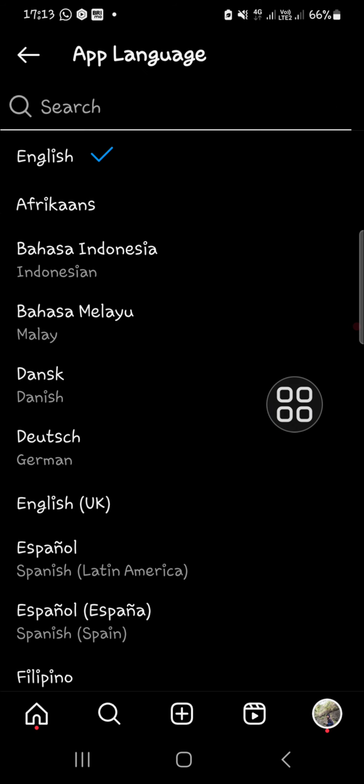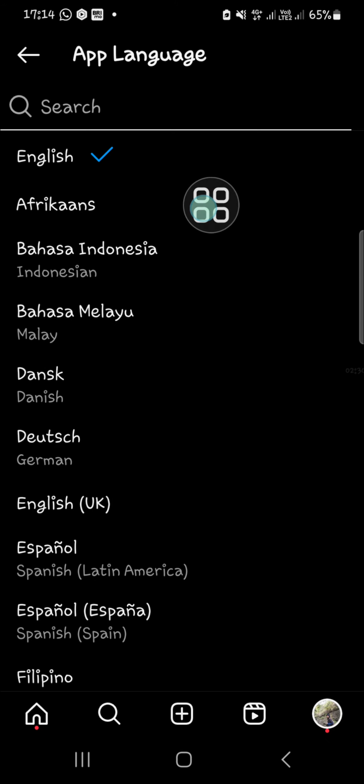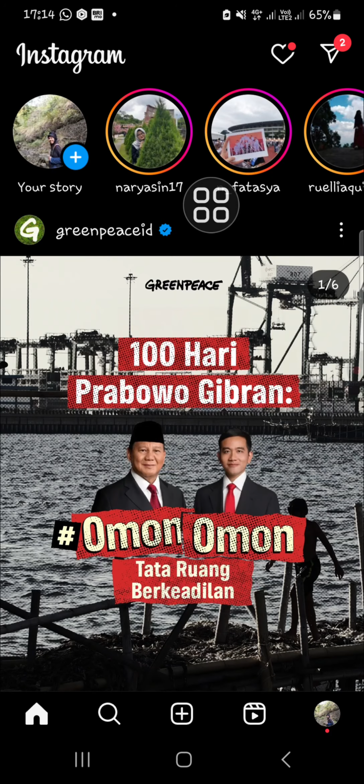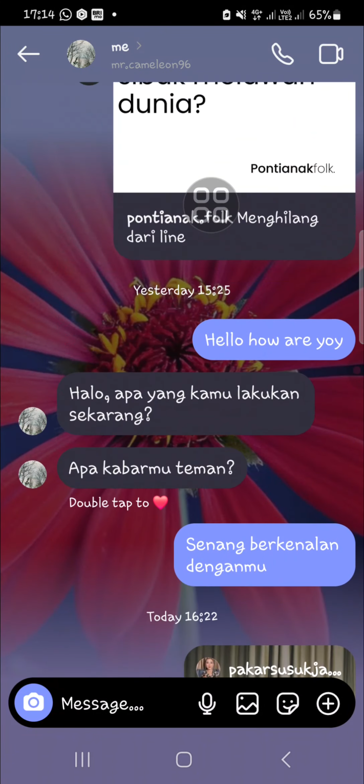And here you can change the app language of Instagram. As you can see, I have set it to English. And if you want to change it, you just need to select the language you want to apply. But I'm just going to leave it like that. Okay. And when you change the app language, the translation of the message will be changed. Okay. That's so easy, right?